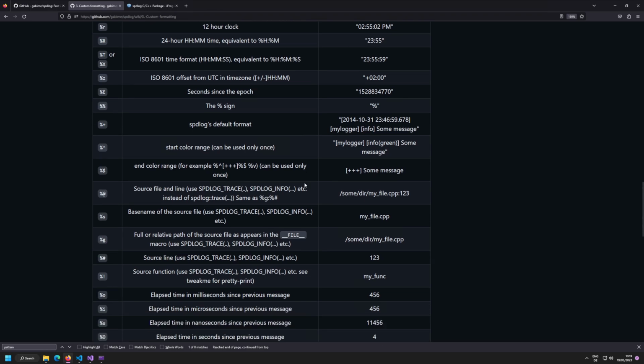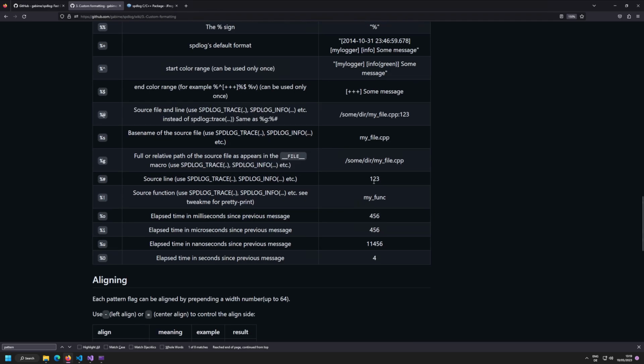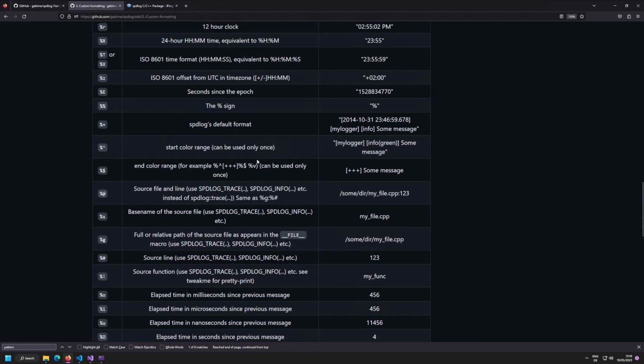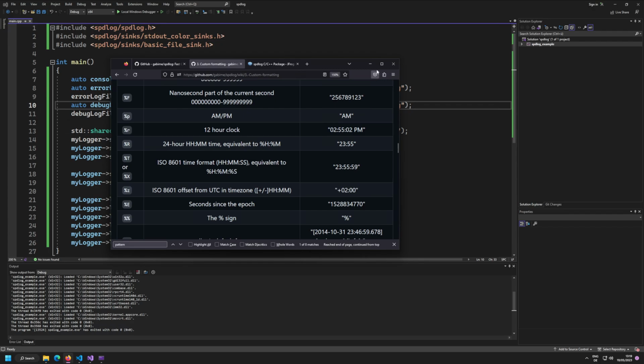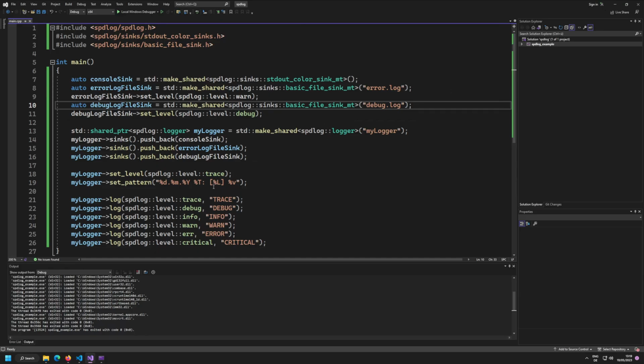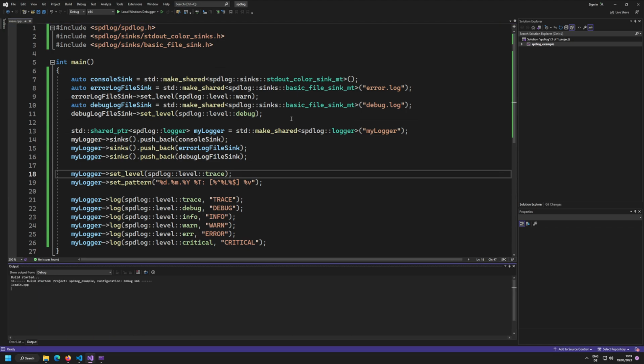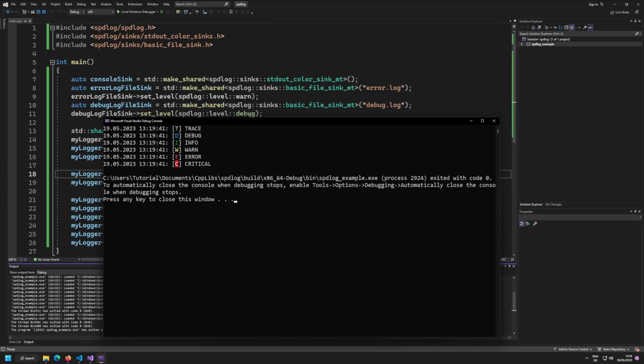And if we are scrolling down there, you can at some point actually see how we're going to do color, start color range and end color range. So percentage, yeah, kind of like this power sign, and dollar is to stop it again. So let's put it in here. Let's say start the color here. And percentage dollar sign, percentage dollar sign like that means end the color range. And if I run it, we get our color back.